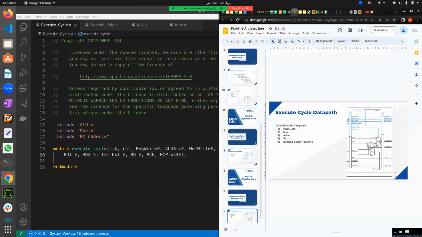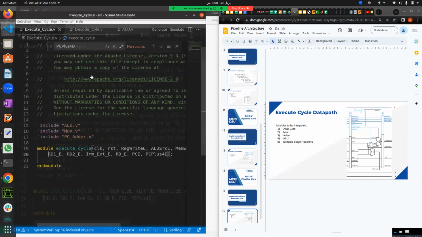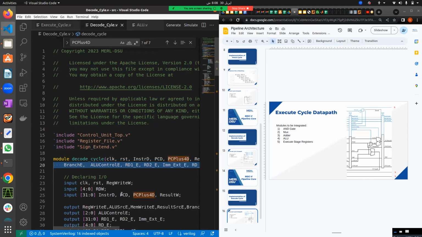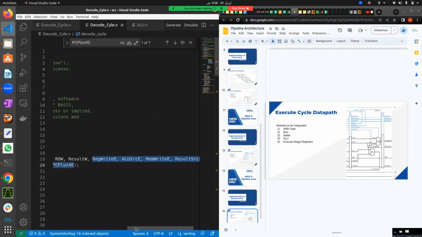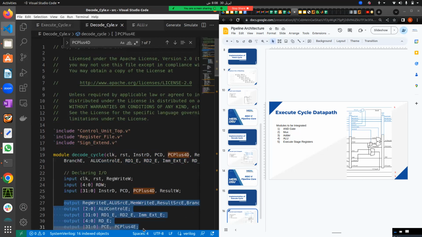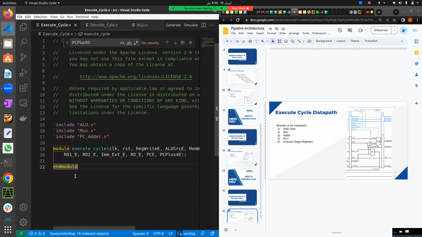Let's first make sure that all the signals which we have mentioned are correct. The first signal was register write, so definitely we have ALU source E. Then we have memory write as well, all of the register ports. Then RD1E and RD2E are also mentioned, the immediate extension is also mentioned, and we have RDE, PC, and PC plus 4E. So all the inputs have been mentioned successfully, right? Definitely I'm just going to again copy the output form and convert it into the inputs of my execute cycle.